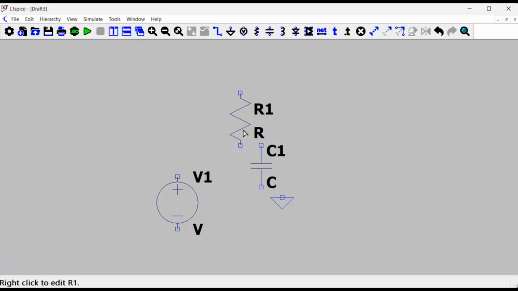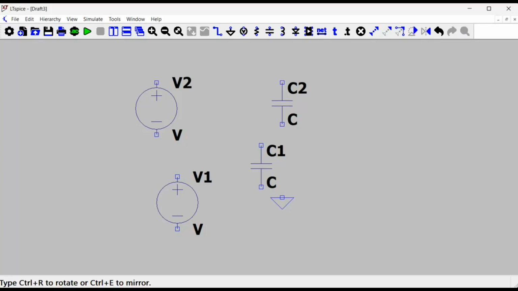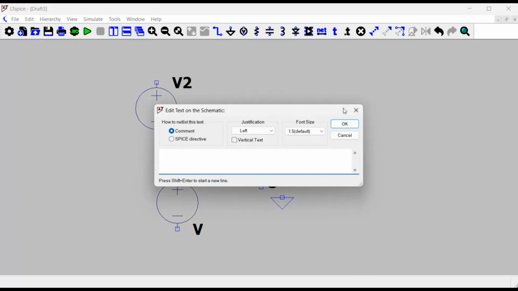If you want to remove these components, you can press the delete button. It will show a scissor sign, click on the component, it will delete it, and then escape. Another way of getting components is pressing V on your keyboard to get a voltage source, escape, and pressing R to get a resistor. Pressing C gives you the capacitor, G gives you the ground, and T opens the text box.